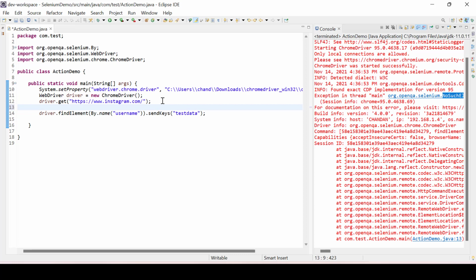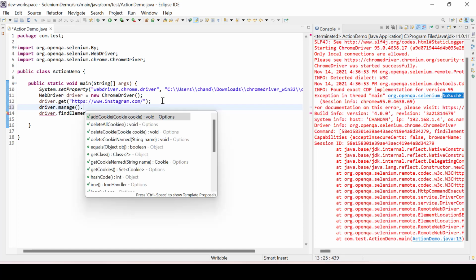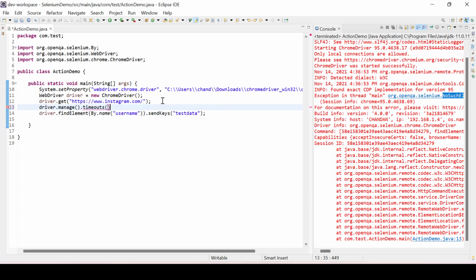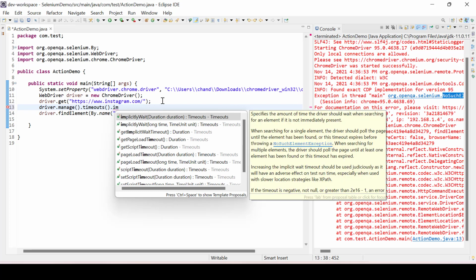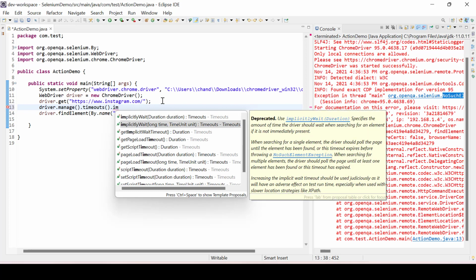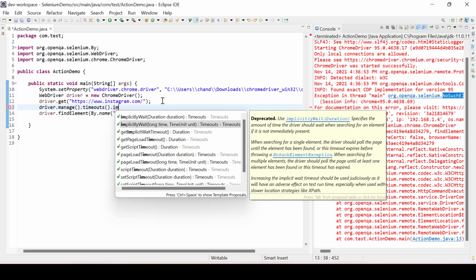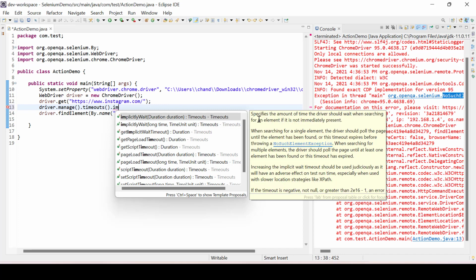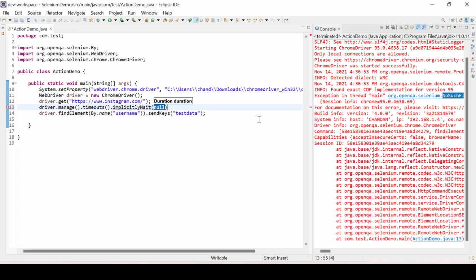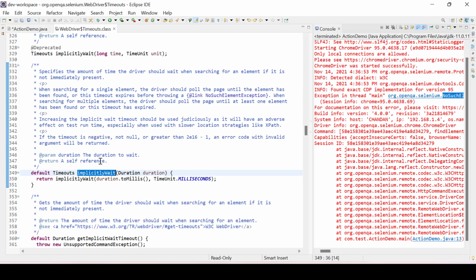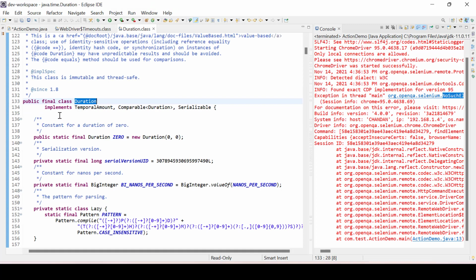driver.manage.timeouts.implicitlyWait. Here we have an implicit wait overloaded function available, but this one is deprecated, so we have to use implicitlyWait, and then we'll pass a duration. So let's go here and see duration. Okay, so Duration is basically a final class.